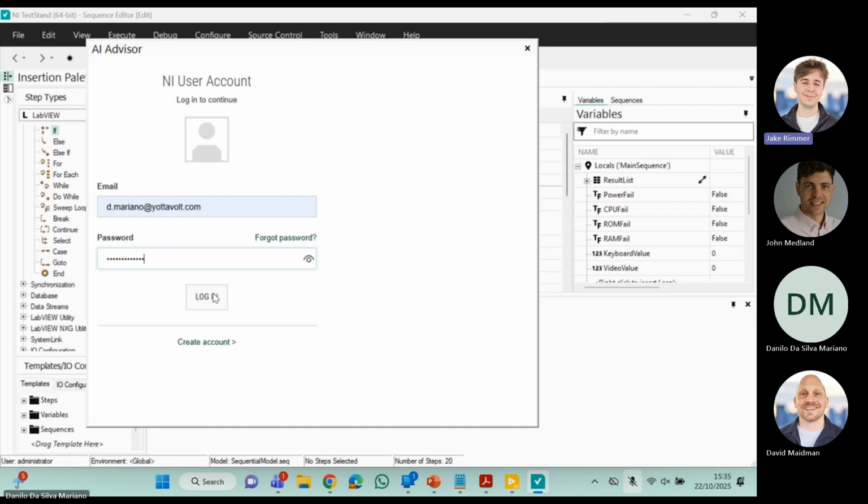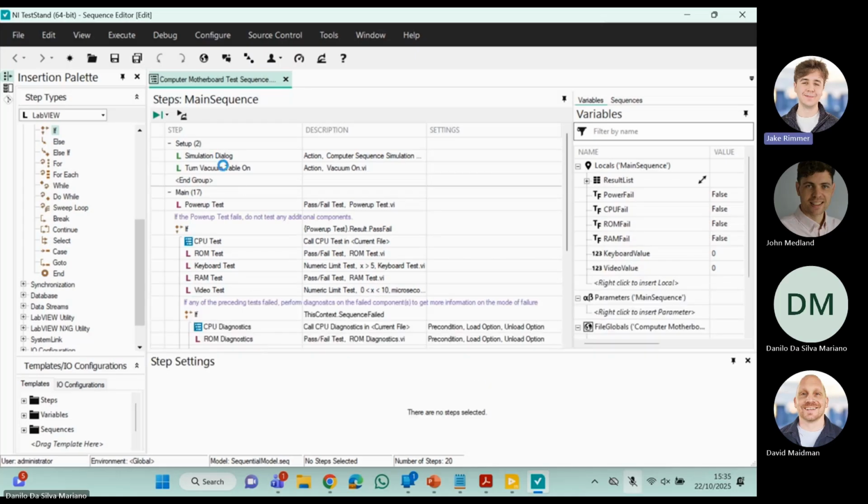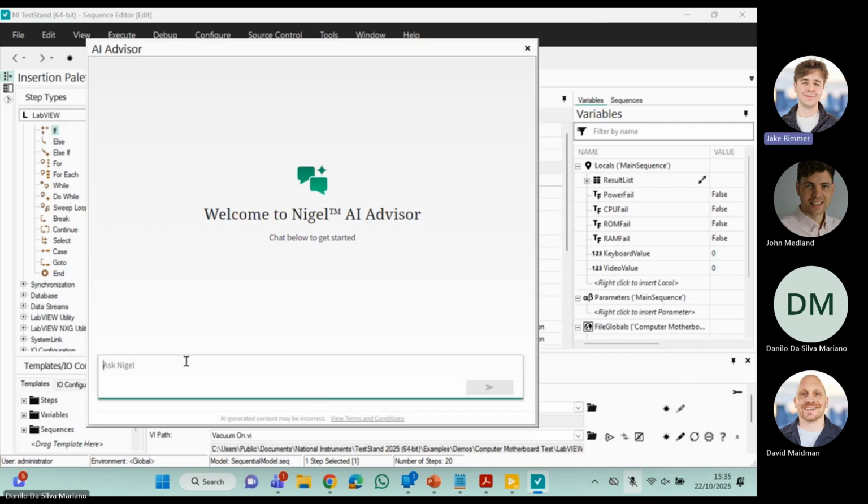Okay. So now let me just double check to see if the sequence is open. So as you guys know, the way testing works, you need a setup, just everything you need to do before you start this test sequence. And in the background, it's going to open all the LabVIEW code, the execution of doing it, setup, main sequence, and all that. So if I go to Nigel, say, first question is, Nigel, what is this sequence doing?